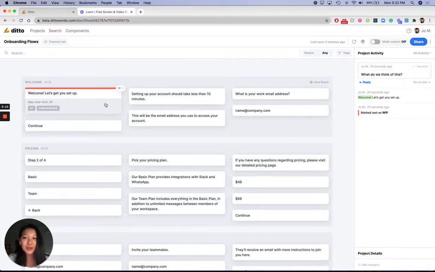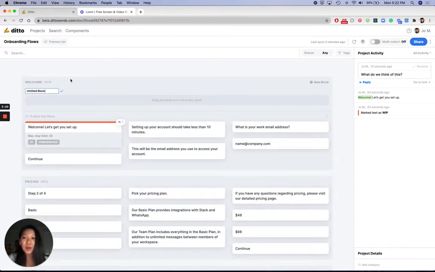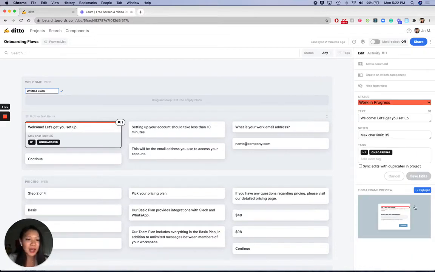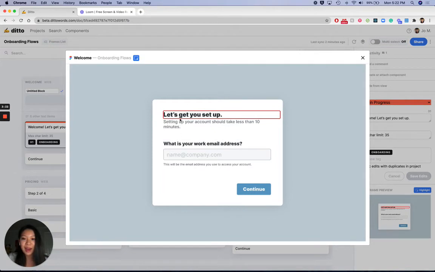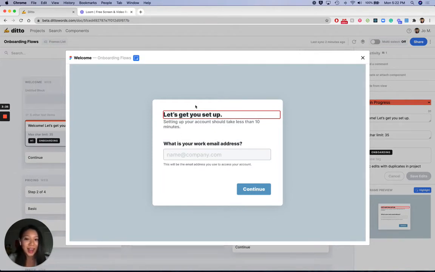Last thing I want to show here was the blocks feature. So this comes in handy when you want to add more hierarchy and structure to the text in Ditto, especially for outside stakeholders when they're coming in to review, like legal and marketing. So you can see that in this Figma frame preview, I have these two pieces of text that I could consider a heading.